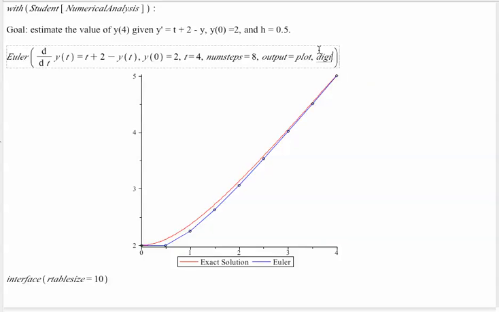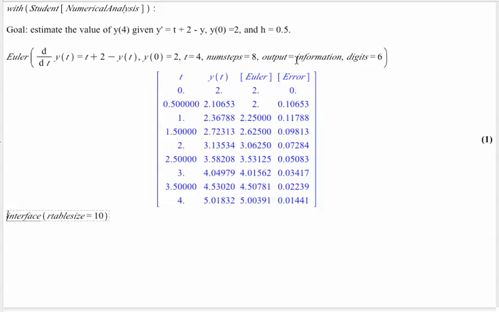Let me set digits equal to 6. Oops, and set this to information. And you can see that we can get a greater level of accuracy if we set our digits. Now, if we set our digits to something higher. Now, let me also point out something.